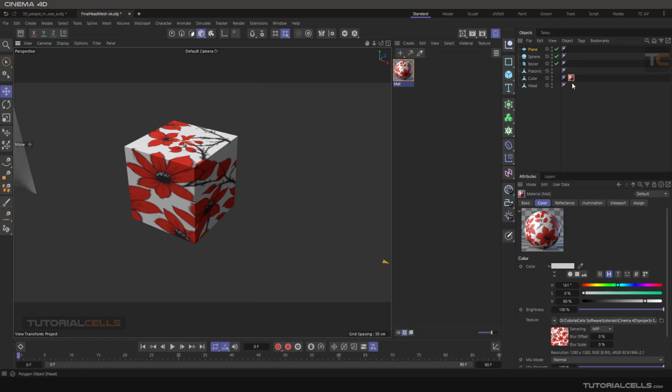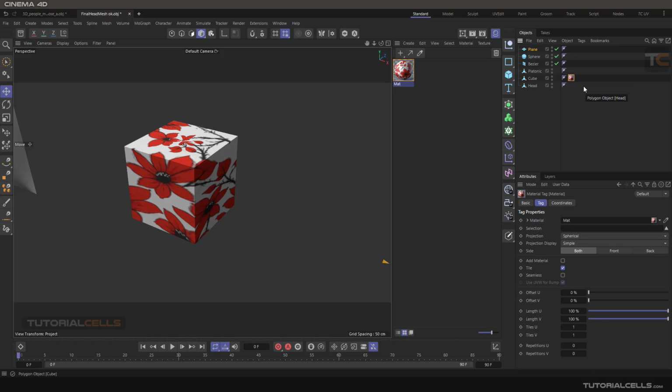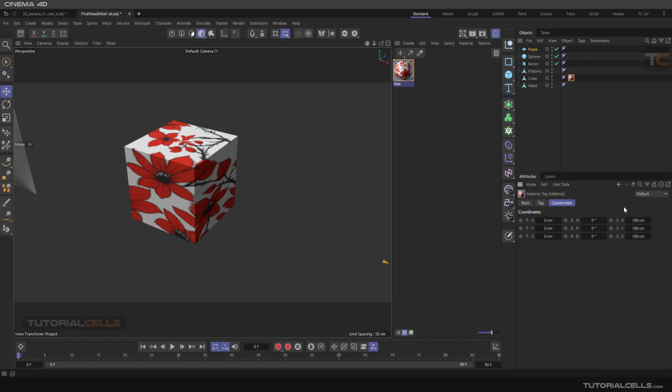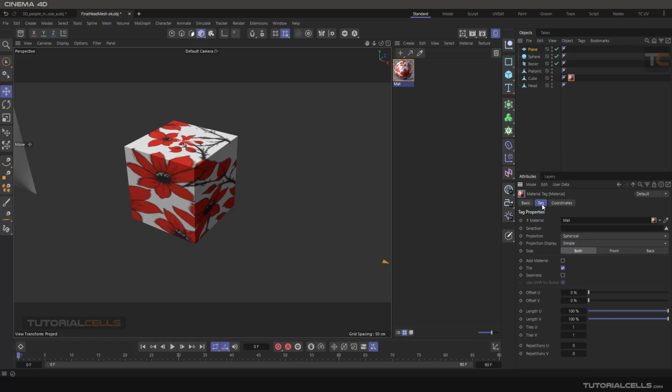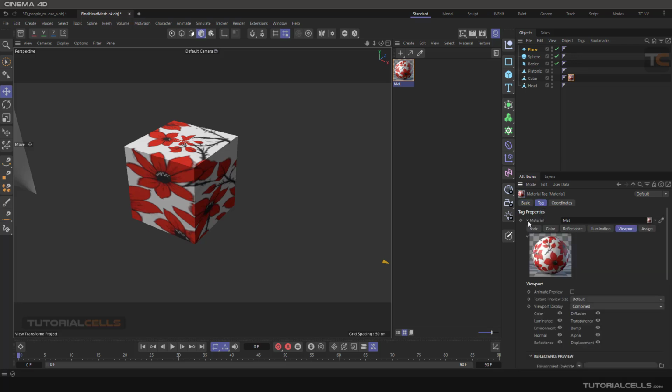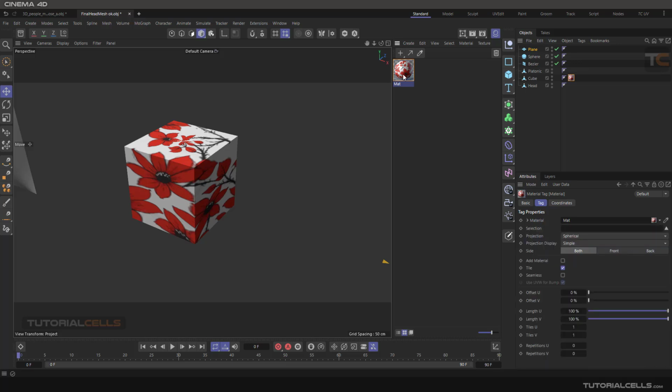Okay, if you click on the material tag here, we have different tabs. In Coordinates, you can scale, rotate, and other things based on the material. Reach that. This is basic. You can change the name of that material. Which layer do you want to use in the layer manager? I explained it before. And the tag. If you open the material, you can see the color, reflectance, all of these channels that you assign here.